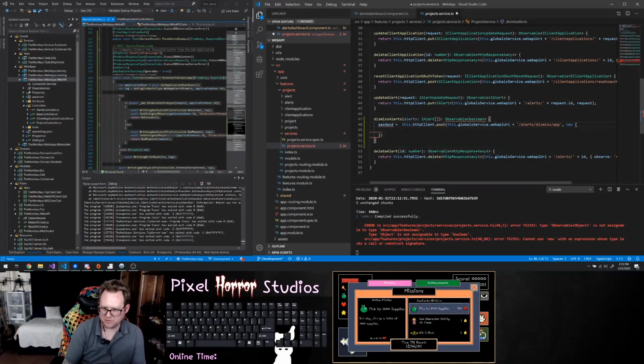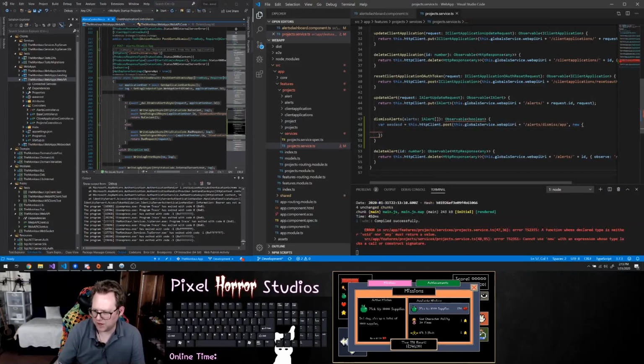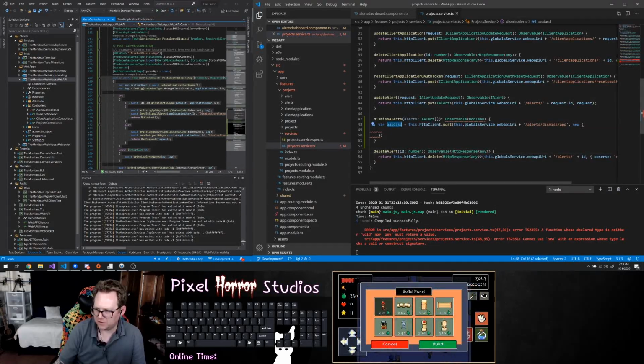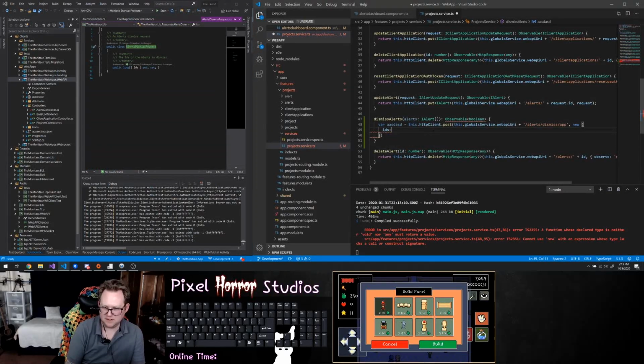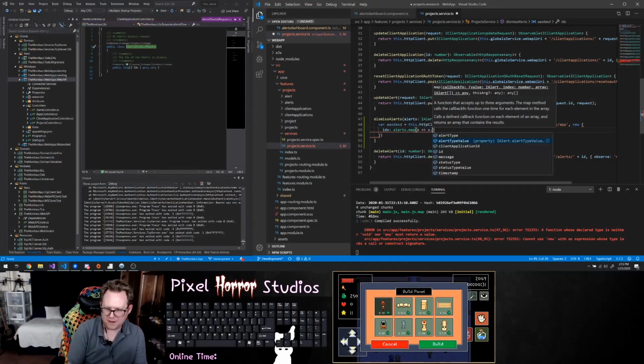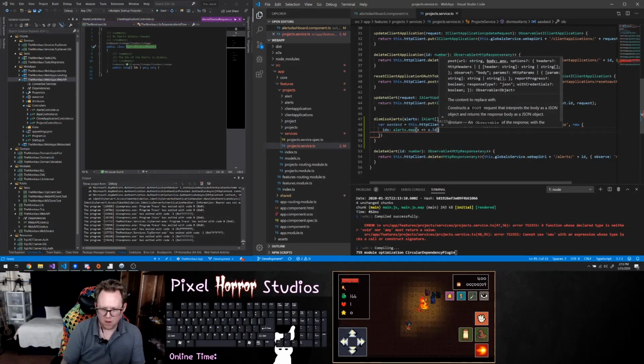So one time I got the response from this. Where did I? It's right here. So here we want to do our post, and we want to pass in our new object here, which is a IDs, and then what we want is the this.alerts. Sorry, it's just called alerts. And we're going to map out the ID field.